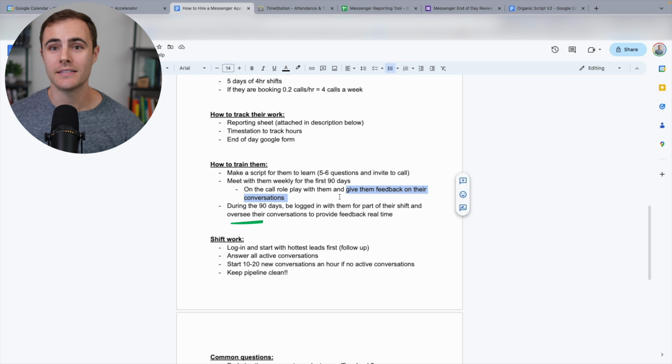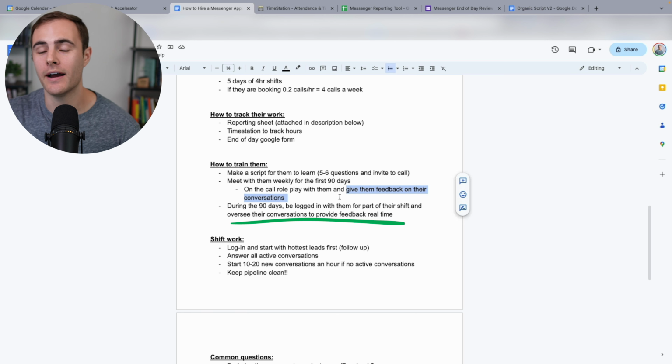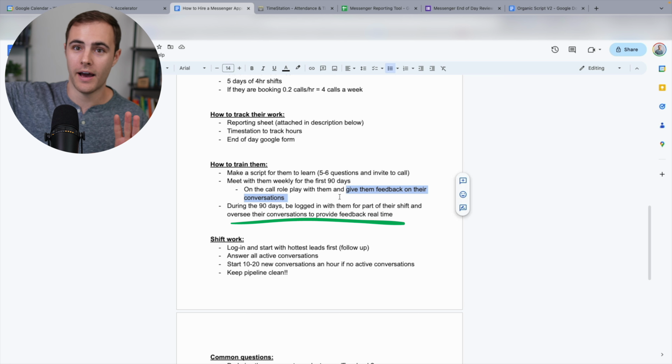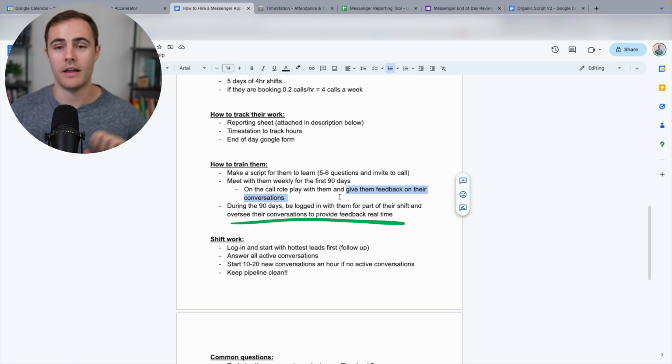During the first 90 days, I would encourage you to be logged in for part of their shift to oversee the conversations and provide real-time feedback. At first, it might seem a little micromanagey because you're logged in. They may say something, and you might ping them and say, hey, next time try this. But as long as you set the expectation that this is what's going to happen for the first 90 days, that should be totally fine. Once you've done that enough times and you can trust that they're going to answer the way you want, you can start to peel back and not do that at all.